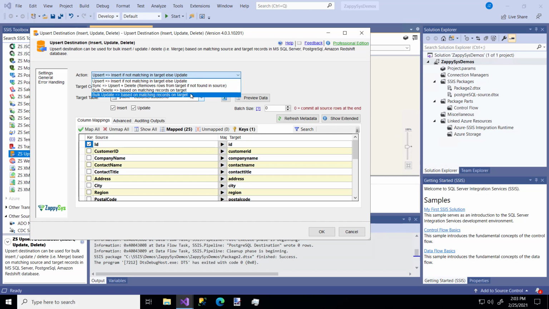It can also do a bulk update. Based on the matches in the target, it will update those and only update the ones that exist. Bulk delete will delete the matches. And sync is really handy. Sync will find all the rows that don't match in the target and delete them, and then update the rows so that it makes it look like a copy of the source, or sync. We're just going to use this UPSERT option for now.